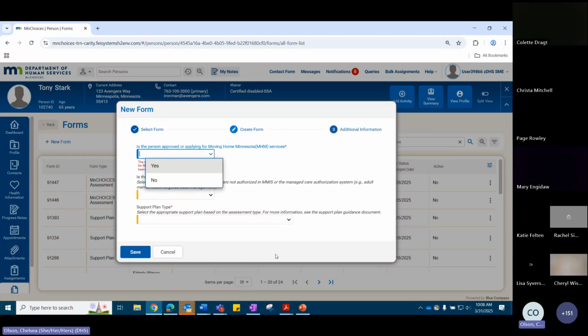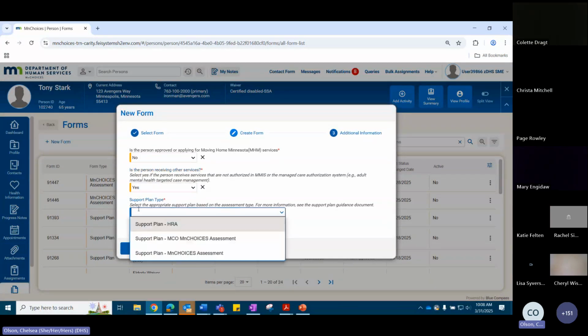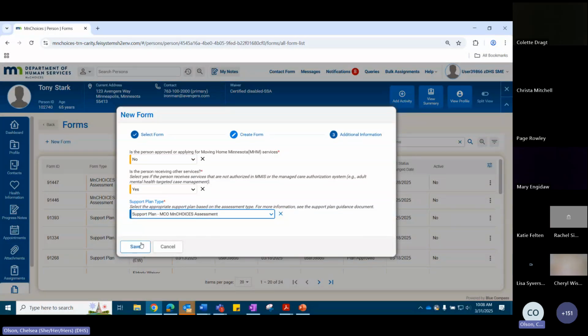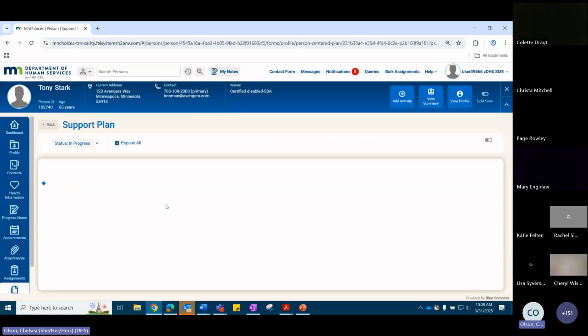You click next, and then you select here, is the person approved for Moving Home Minnesota? It's yes or no. It's just best practice to say yes, that way you can add other services if it comes up. And then for the support plan type, you'll want to choose MCO MnCHOICES assessment. If it happened to be an HRA, we'd choose HRA, but in this situation we're doing elderly waiver, so it would be an MCO MnCHOICES assessment. And then you click save, and that is creating a brand new one from scratch.